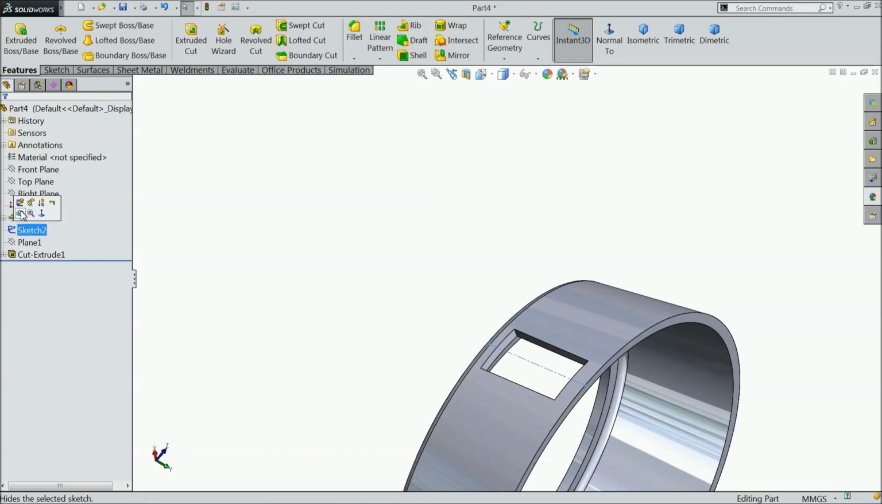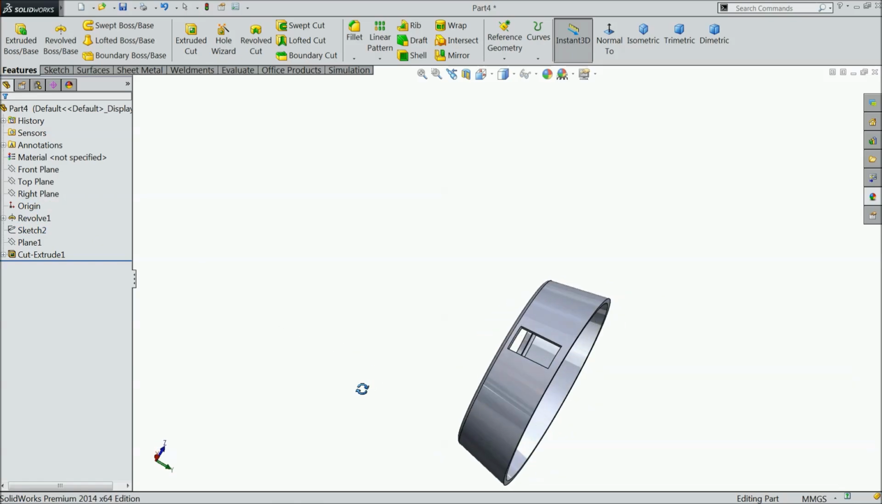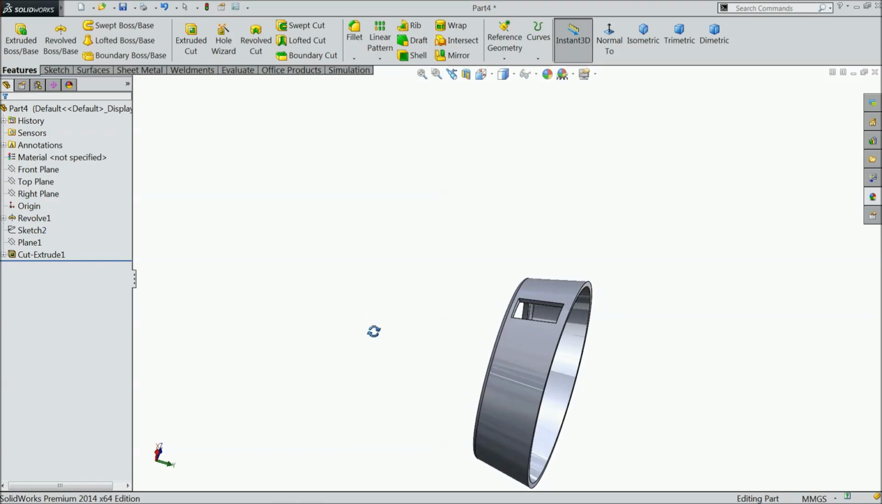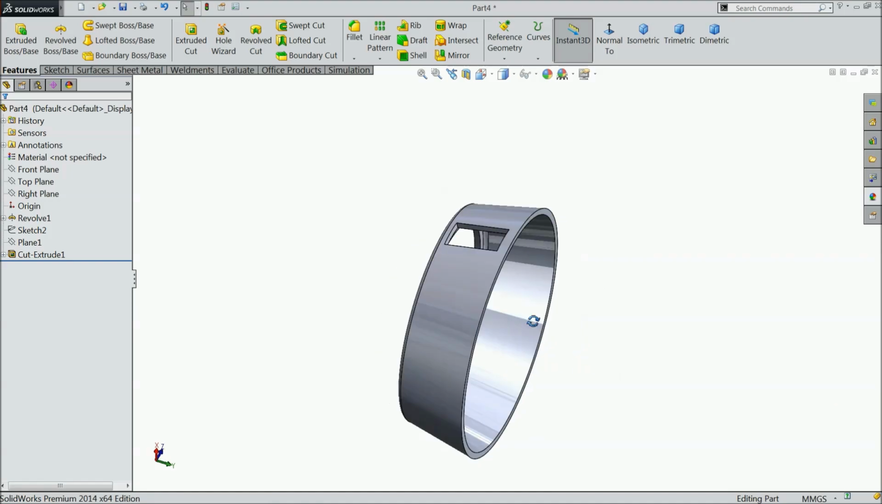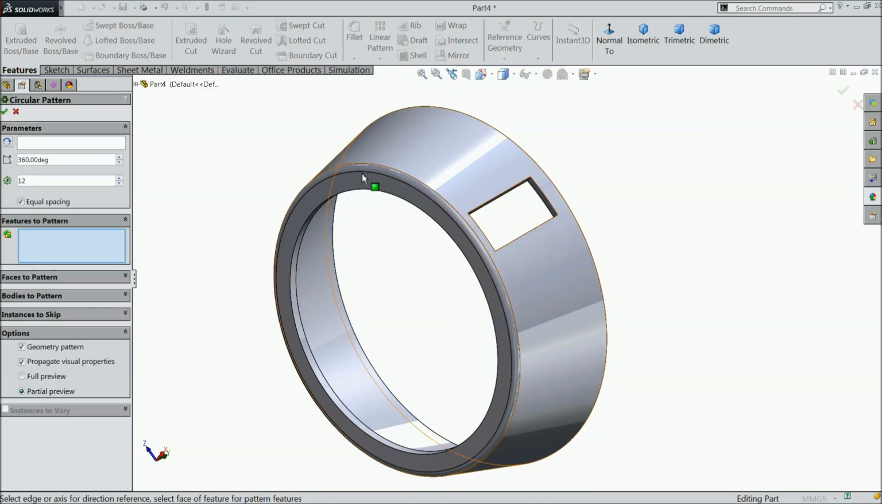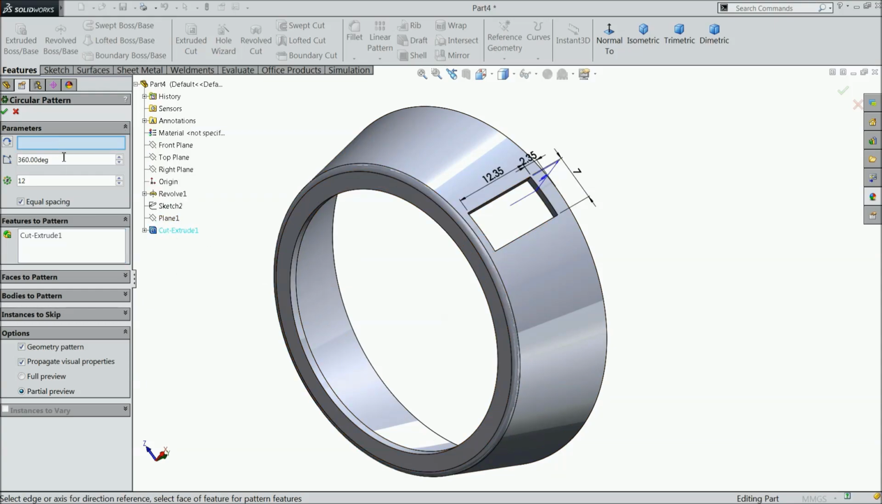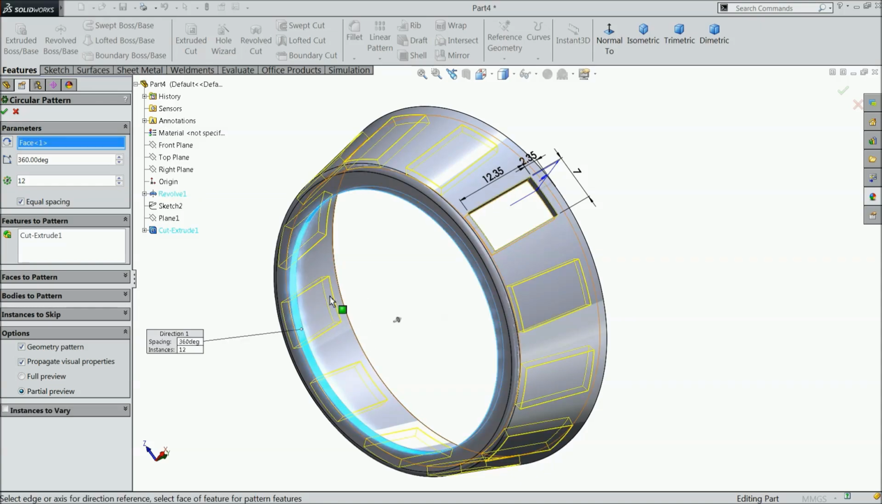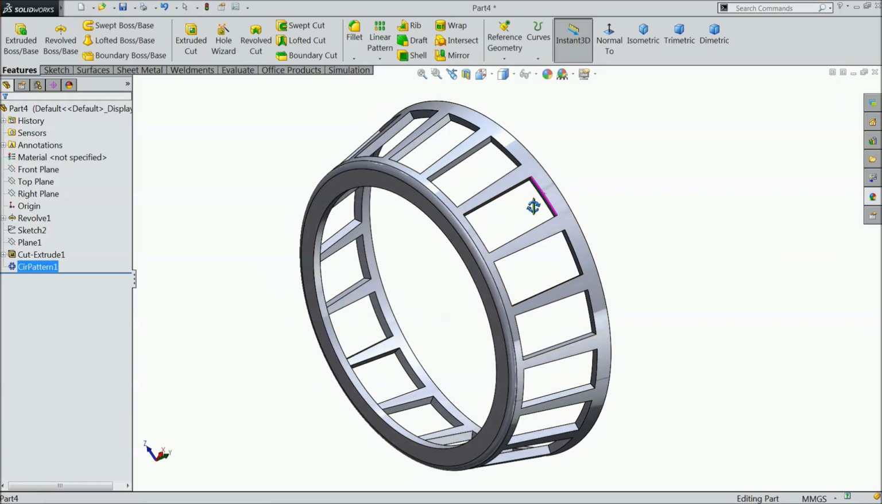And hide this sketch also. Now we want multiple number of patterns, so select here circular pattern. Here select the cutout and select this circular face. We want 18 number of cutouts or holes. Okay. Now see.